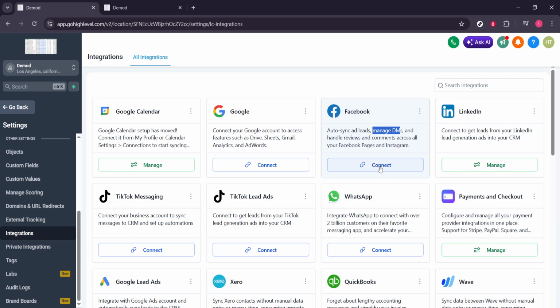That's the whole process. Open Settings, go to Integrations, and click Connect on Facebook. With this in place, you're set up to manage Messenger conversations centrally and keep your response times tight inside Go High Level.